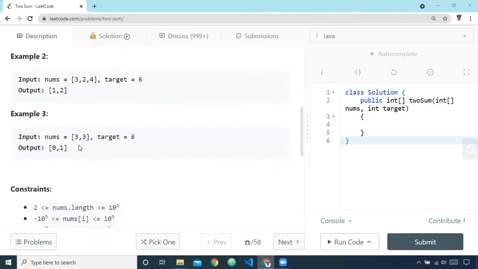However, two different indices can have the same value. For example, in this situation, here we can write 3 plus 3 is equal to 6 because in doing so, we are using the 0th index and the first index, which are not the same. You cannot use the same index twice. If you use a particular index, it will get exhausted.